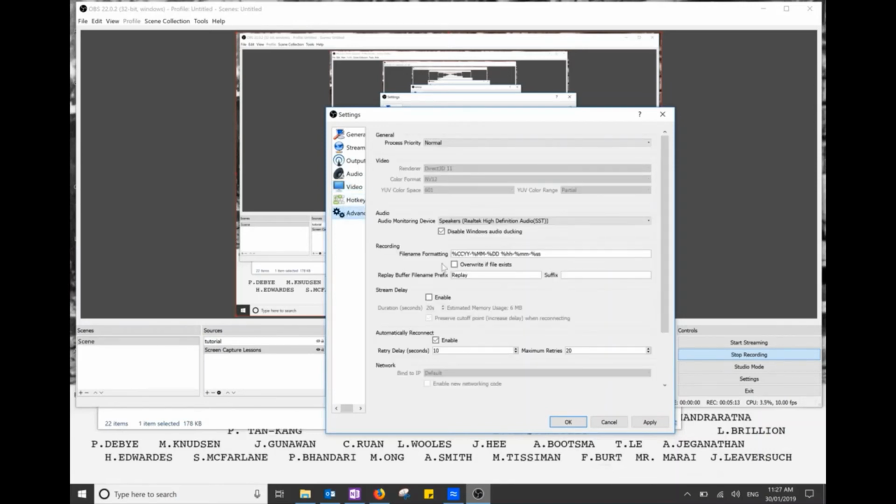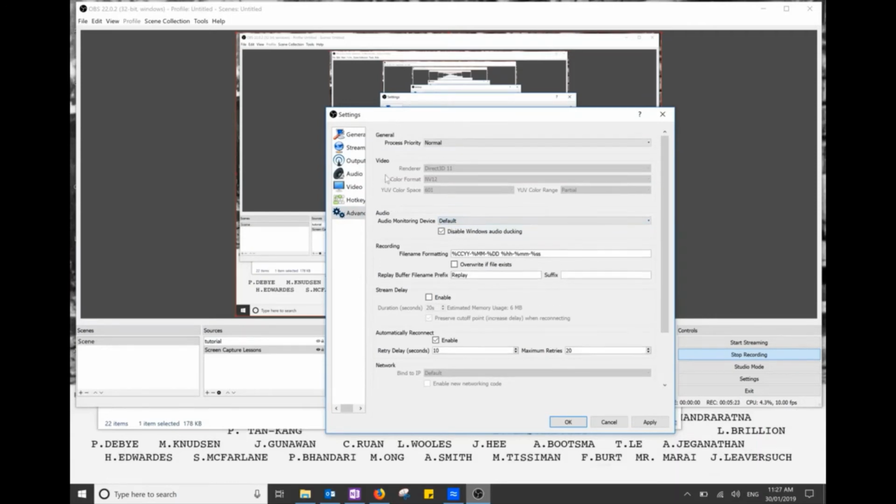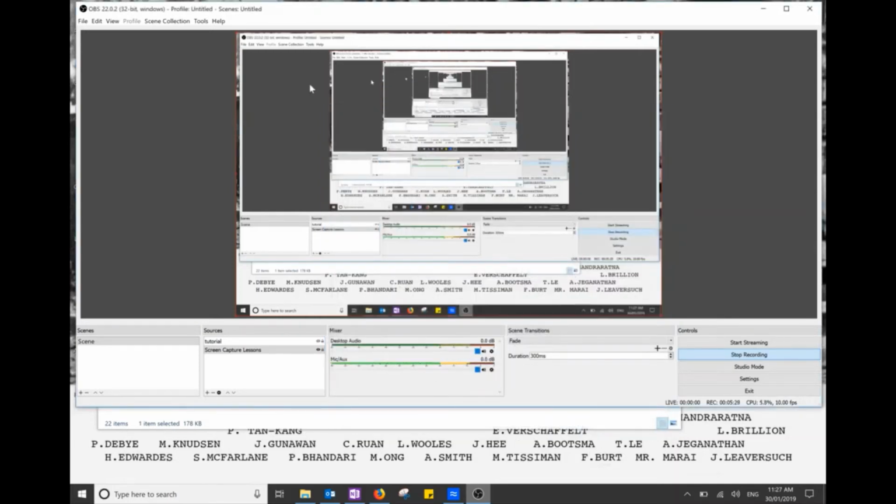In advanced, I don't believe there's anything that you need to... Oh dear, what did I just change? Uh-oh, let's just go default. I don't believe there's anything that you need to change in advanced. So once you've clicked apply on that, you should notice your entire screen is now visible here.